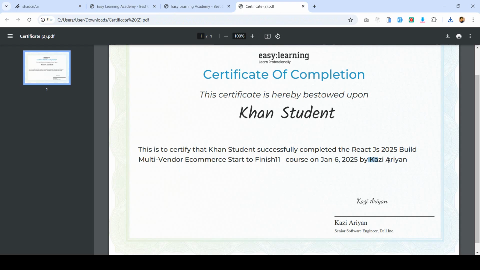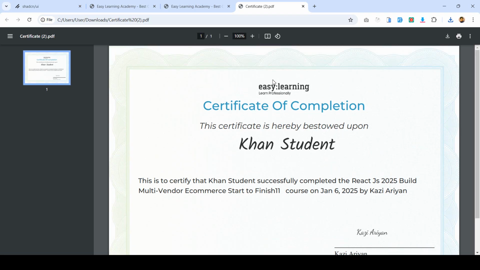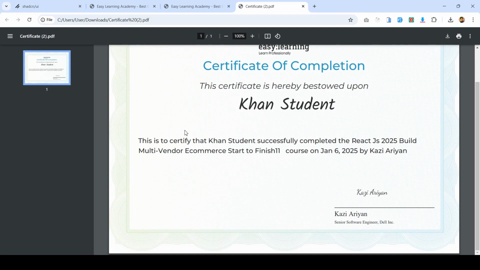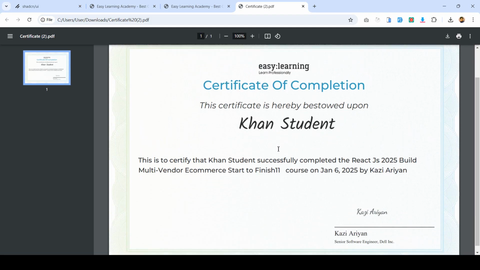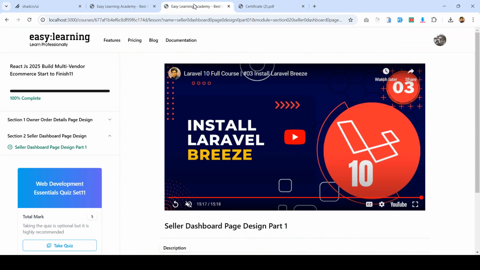And this course is created by Khan, that means the instructor signature, instructor name, and the description, that means the designation, everything is totally dynamic. Okay, so here actually we will generate this type of PDF. Okay, how to deal with the PDF in Next.js, you will also learn it.